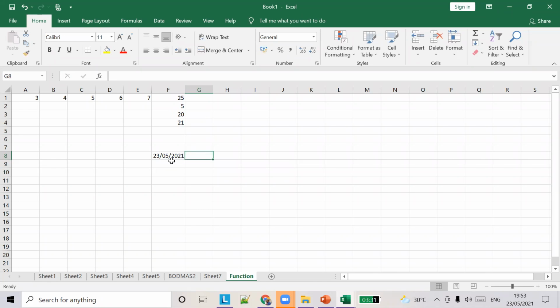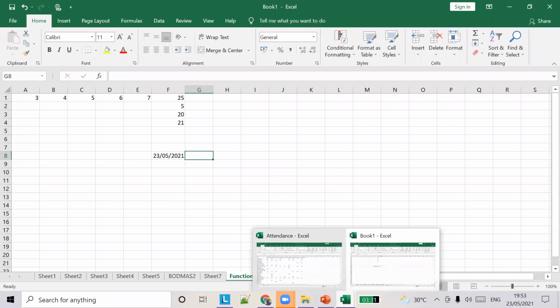So it gives today's date. Okay, today is 23/5/2021. So it gives today's date here also. So this is how you get today's date. Similarly, you can have different formulas.